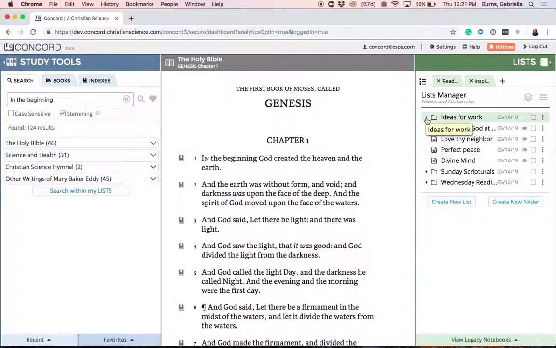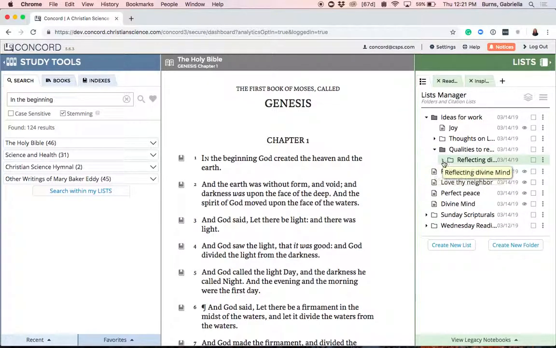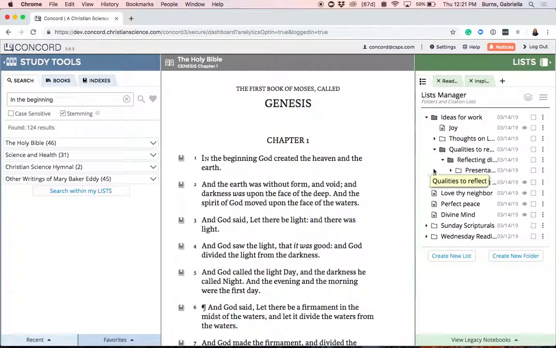I'll now show you how to embed folders within embedded folders. Clicking on the small gray arrow for my large folder, Ideas for Work, you can see I have one list and two subfolders within this larger folder, Ideas for Work. Within my subfolder, Qualities to Reflect, I have a number of other folders. I will open up all of the subfolders to show you what it looks like.